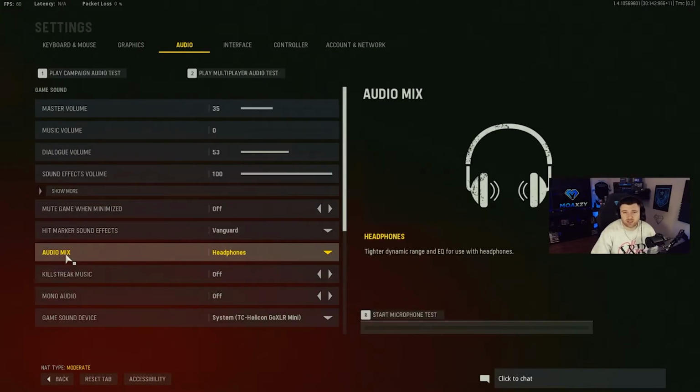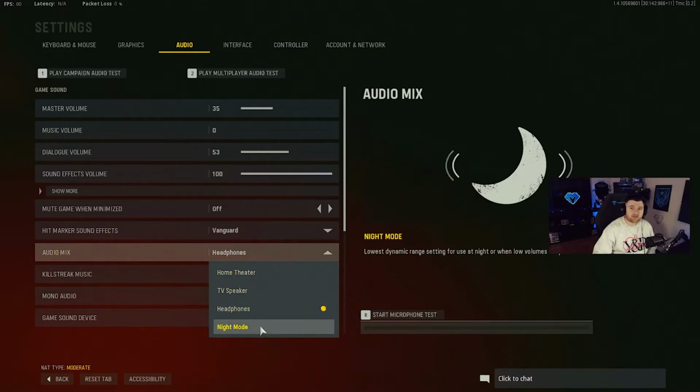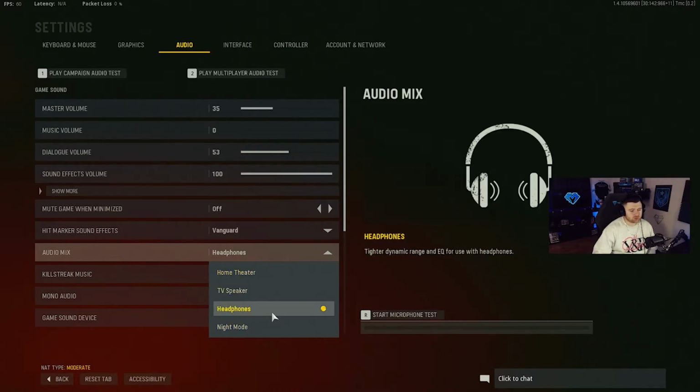Next is the audio tab. I know this has nothing to do with FPS or visibility, but the audio mix is a lot different than the previous years. So this one doesn't have like high boost or low boost. So basically the best one to use is headphones.